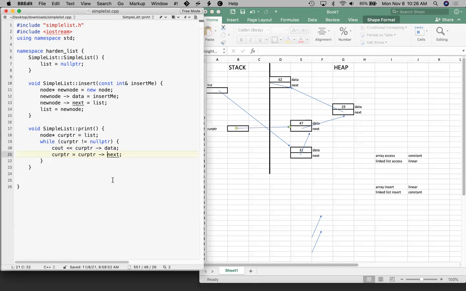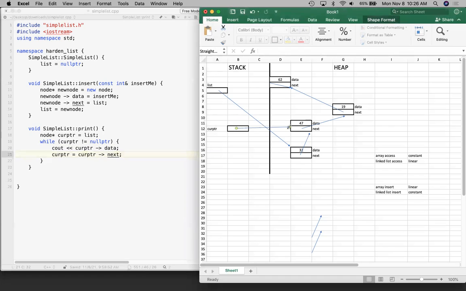So then I go back up to the top of my loop, cur pointer is still not null pointer, so print the 47, and then move this to the next node. And go back up to the top of the loop, cur pointer is still not equal to null pointer, so print out the 19, and then move cur pointer to the next node.